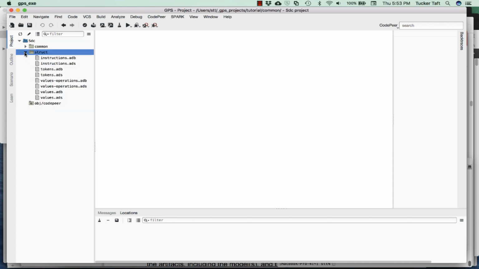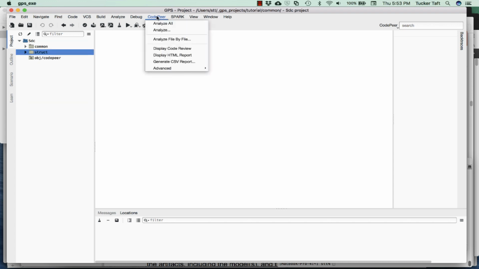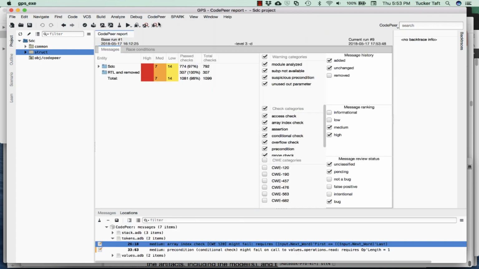We're now going to analyze all of the source code of this simple desk calculator and have CodePeer give us its determination of where there might be problems in this code. If we look now at the so-called CodePeer report, it's identified no problems that it is giving a high ranking, which would be things that it thinks are definitely bugs. There are 7 medium ranking issues and 14 lower ranking issues. These are ones that you probably don't want to worry about right away, but if you got to the point where you've resolved all of your medium levels, then it makes sense to look at these.